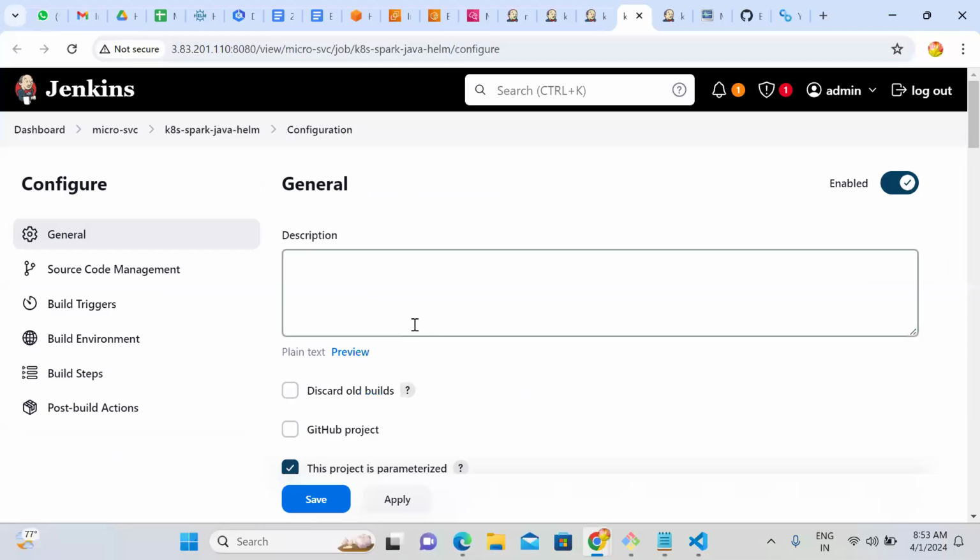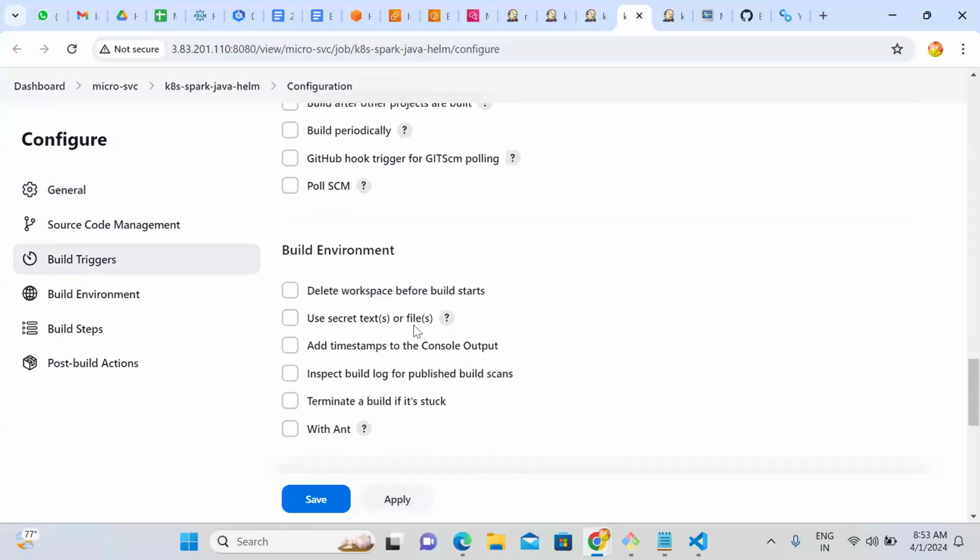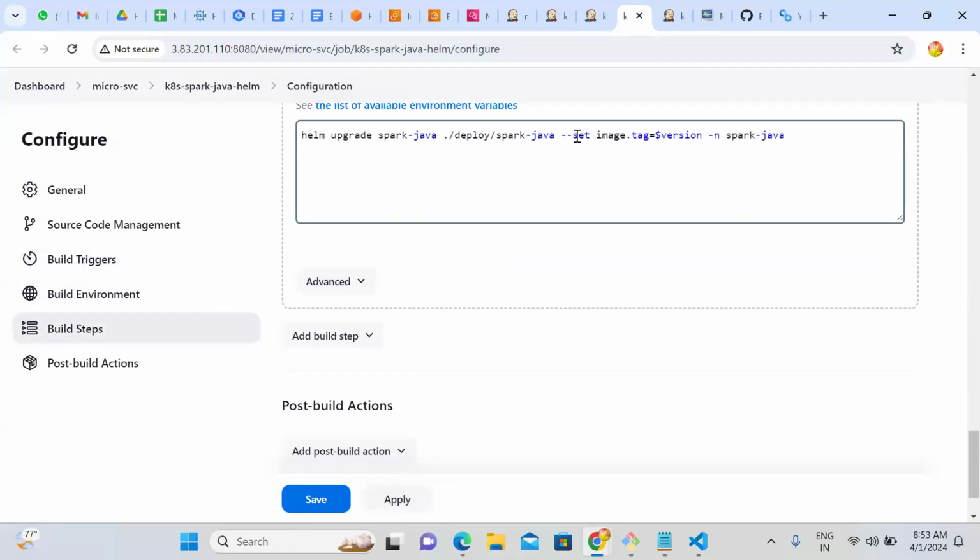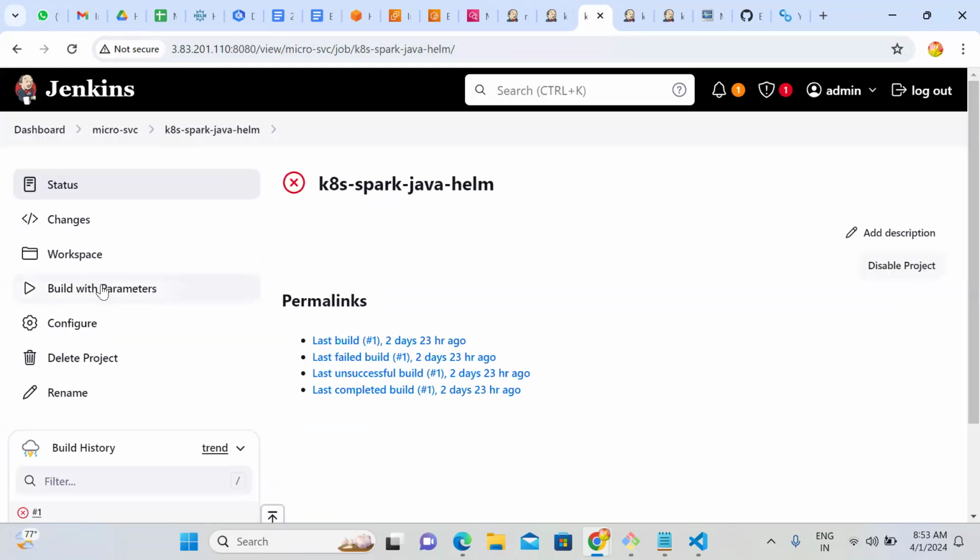Let's go to configure. You see here, the job. This is what I'm doing here. I'm overwriting the values.yaml with this. You can pass multiple set also. You can do this. Build with parameter.